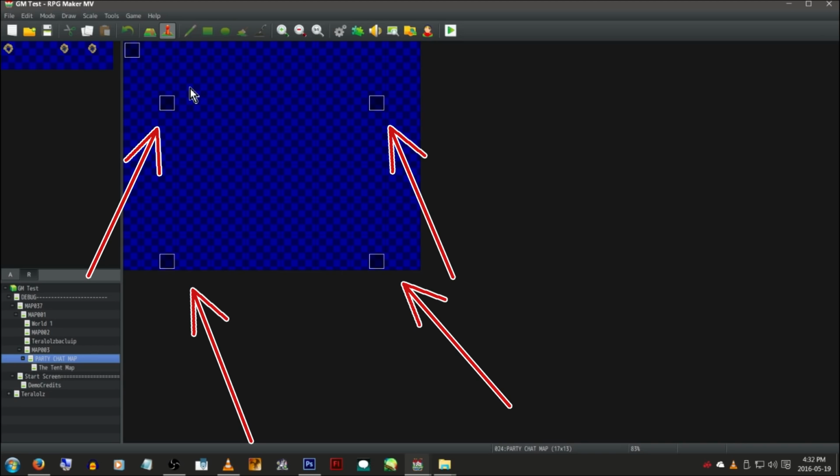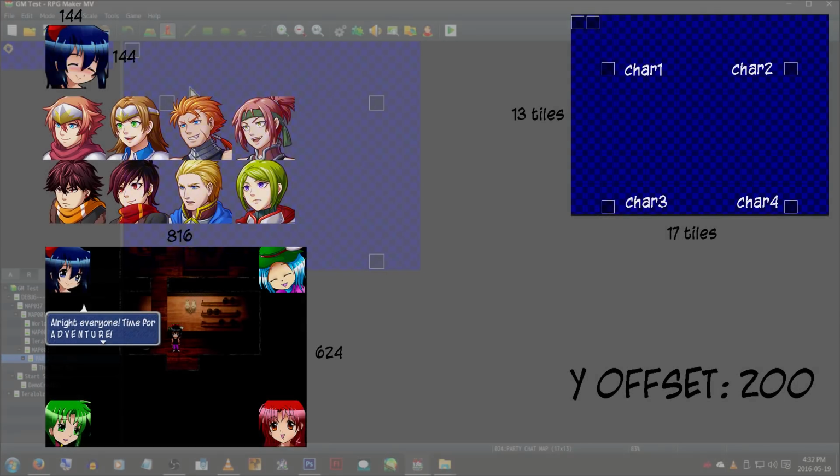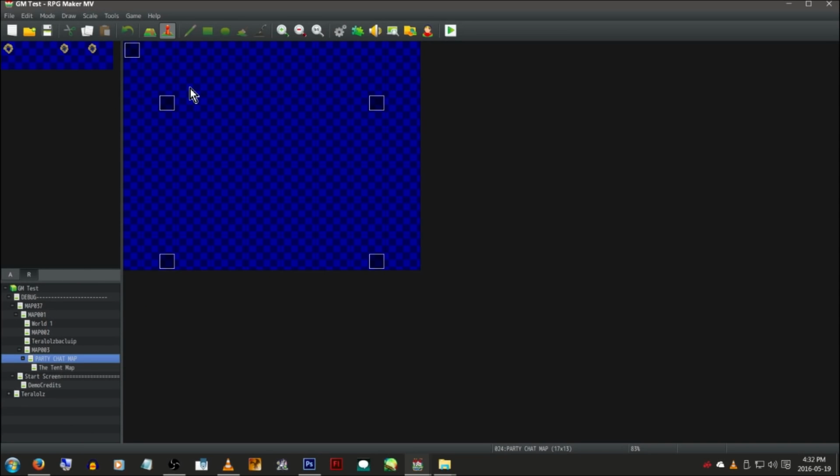The actual placement of these is dependent on your talking head size, screen size, and the Y offset of the message box. For this example, my faces are 144 by 144, the size of the default individual face graphics. They'll be placed at each corner of the screen, and my Y offset, as mentioned, is set to 200. If you're not using the exact dimensions here, have more or less characters, or what have you, it's really just a case of resizing things, changing numbers, and moving the events around until you find something that you like.